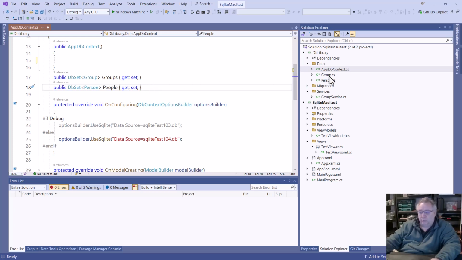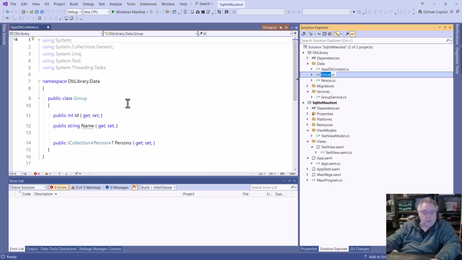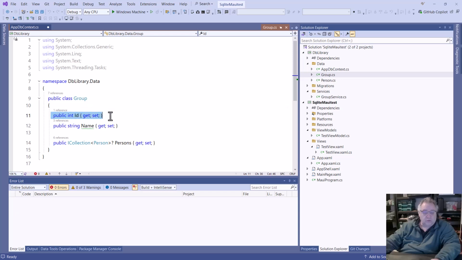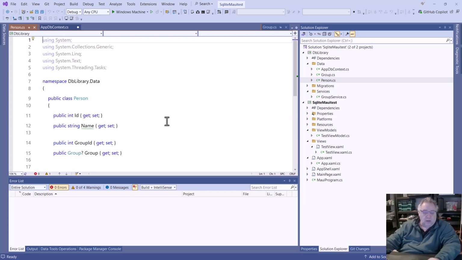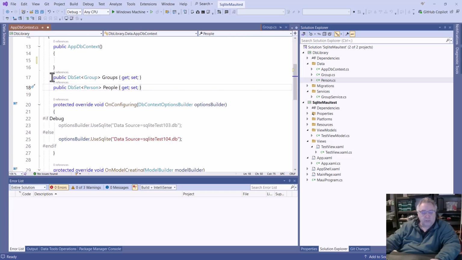So first of all, the files are just POCOs, so it's just simple code in here, just the ID and the name, and then a collection of persons for this group. So there's a group, and the group has persons, so there's a relation. However, that relation will be set somewhere else as well. So these two files, they come back in the database context as a DbSet, two DbSets.